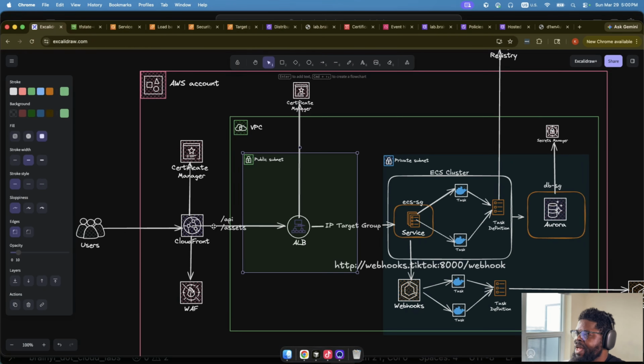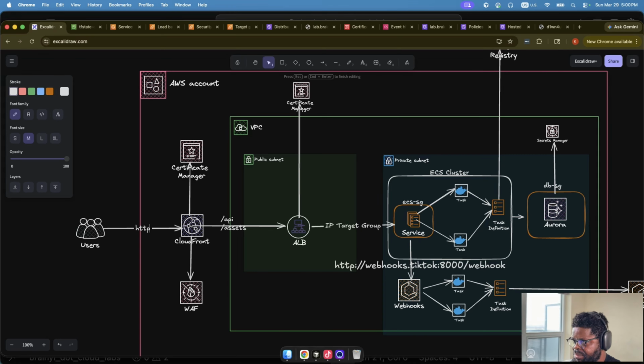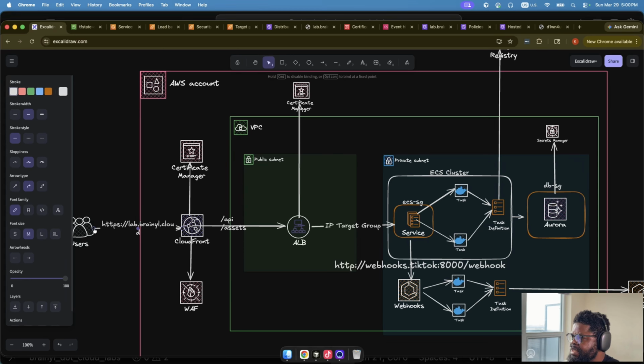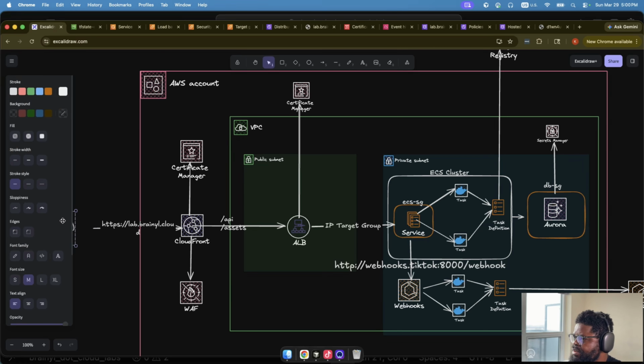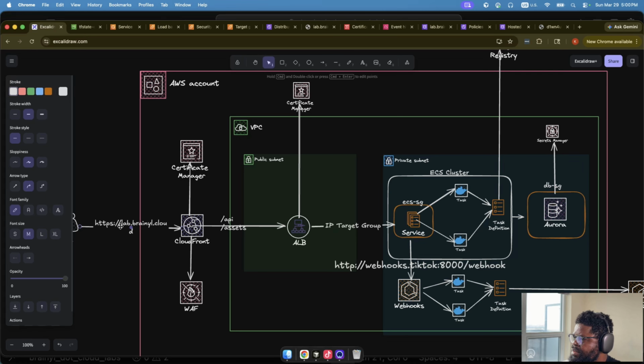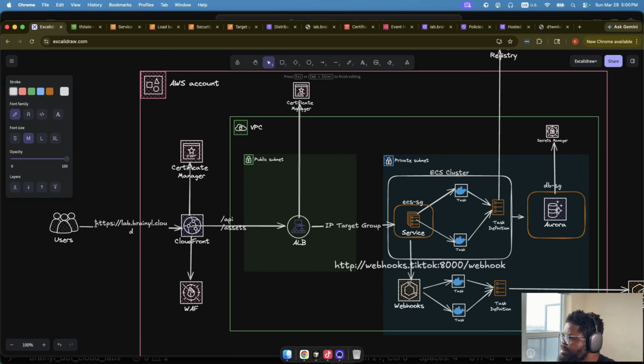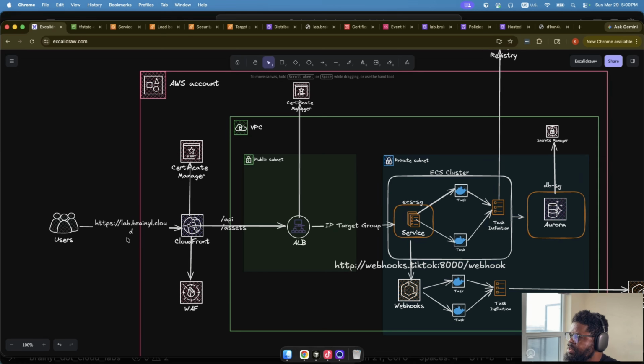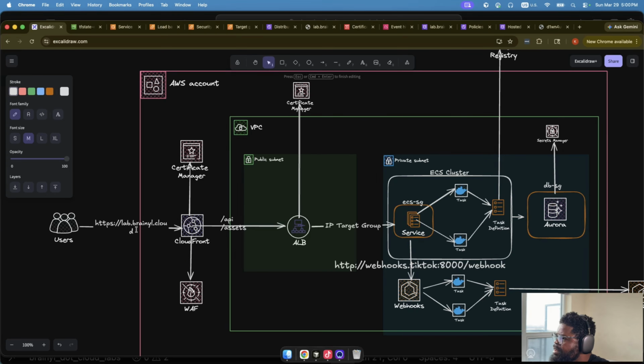So at this point, we have a domain, lab.brainyl.cloud. I can actually change this text to HTTPS. lab.brainyl.cloud was exactly what we deployed. And then let me move this back and extend it so that it looks a bit better. Why is this text not showing? Let me see. I want to make it show completely. Let me just cut this and use a text box instead.